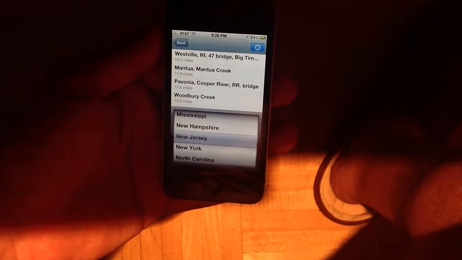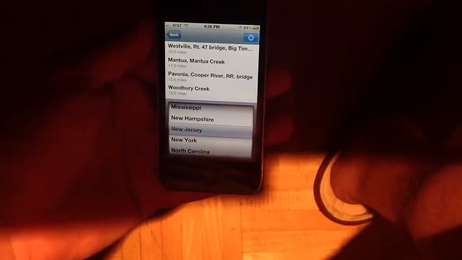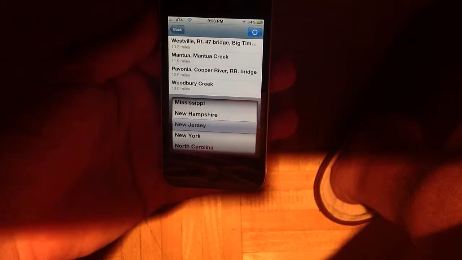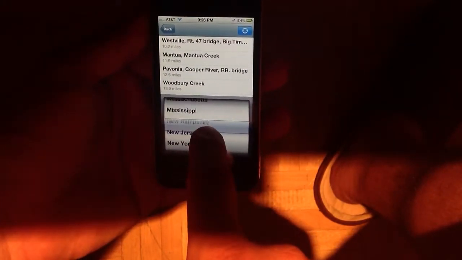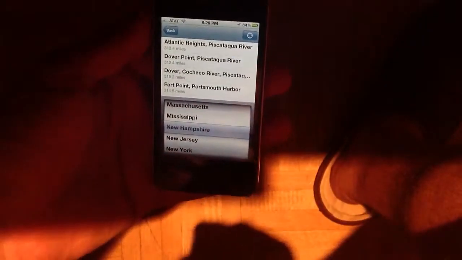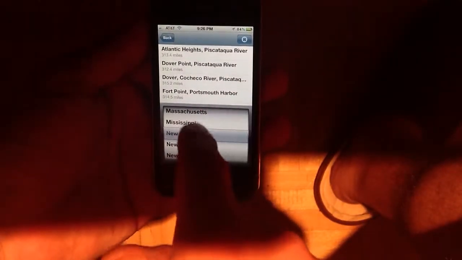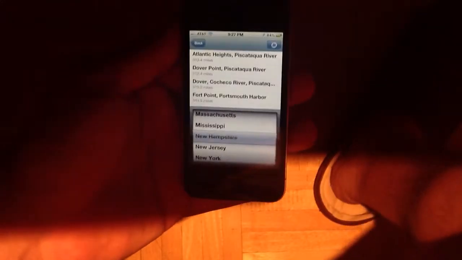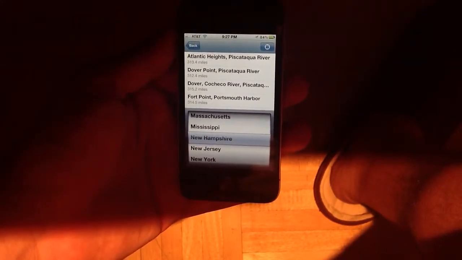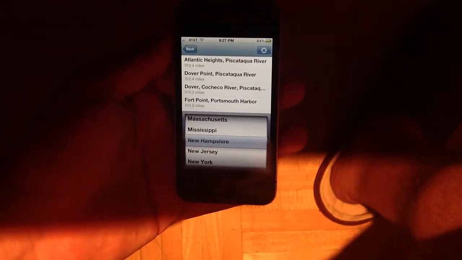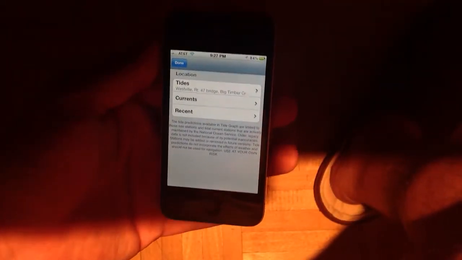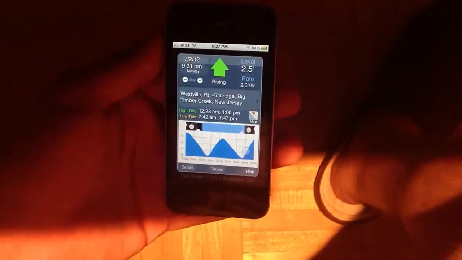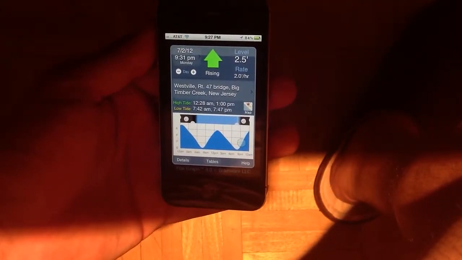What you'll notice is that the closest waterway to me is this Westville, then there's Mantua, and so on. What's really interesting is if I want to select a waterway in another state, so let's say I do New Hampshire and I click on the crosshairs, this is going to show me the closest waterway in New Hampshire to where I am right now. Kind of an interesting little tidbit. I'm not sure if they really meant to do that, but kind of cool nonetheless. So let's say I'm going to go to this waterway closest to me. I click on it, and I click done, and what will load is the tides in that waterway.